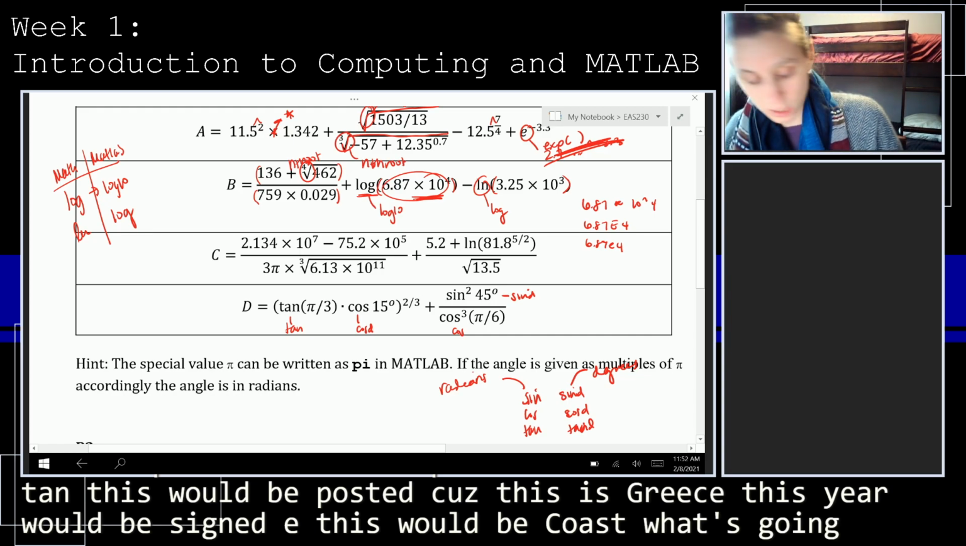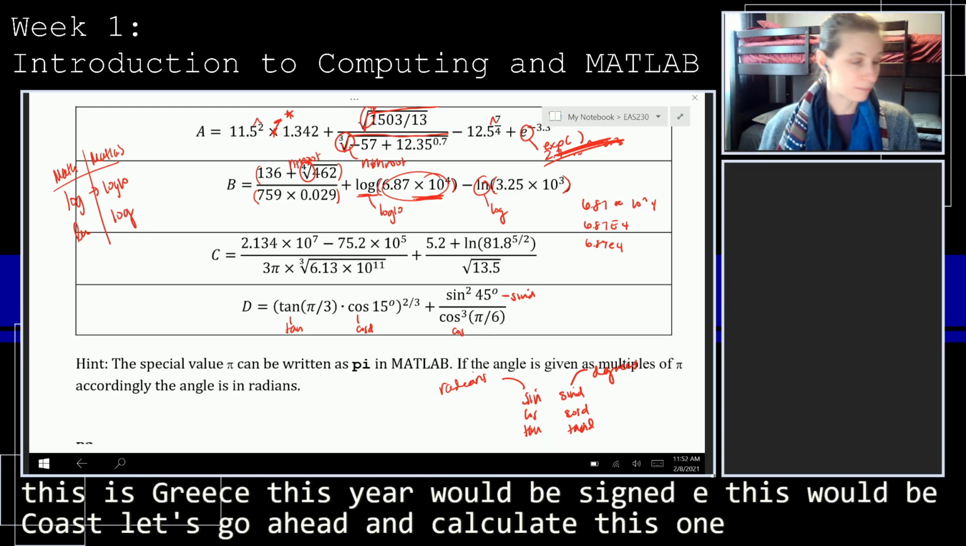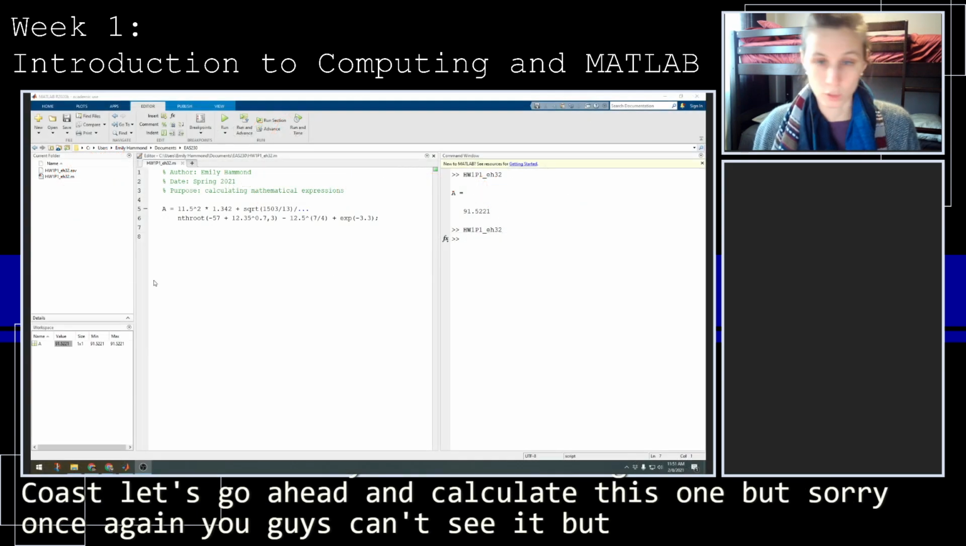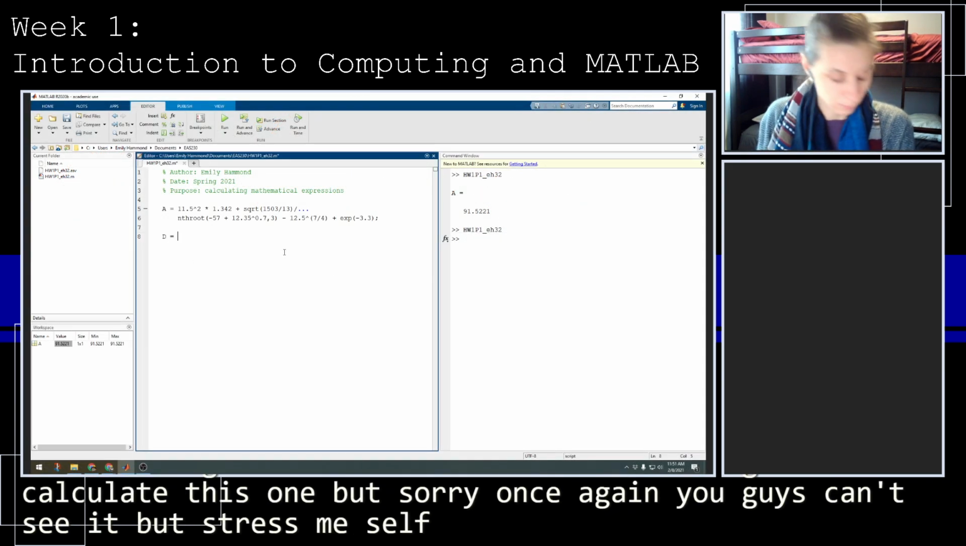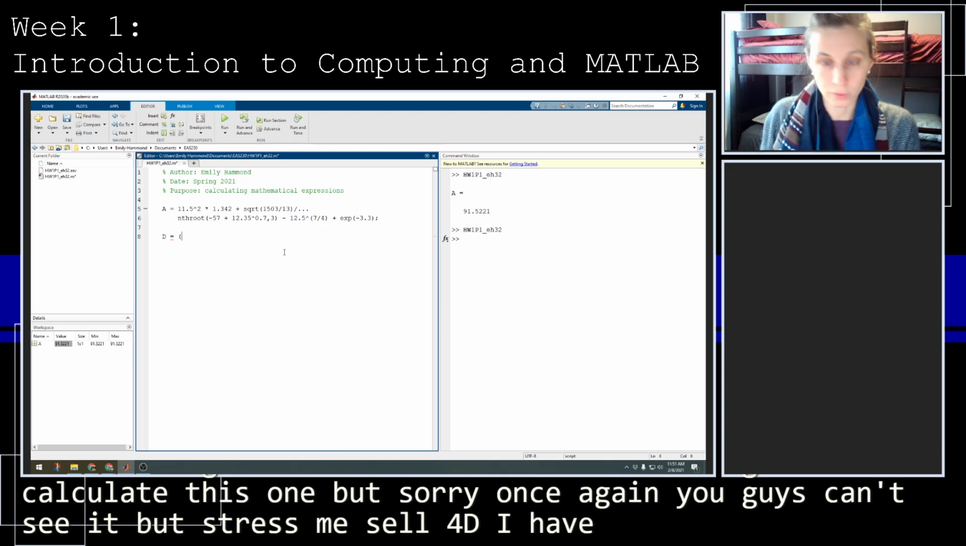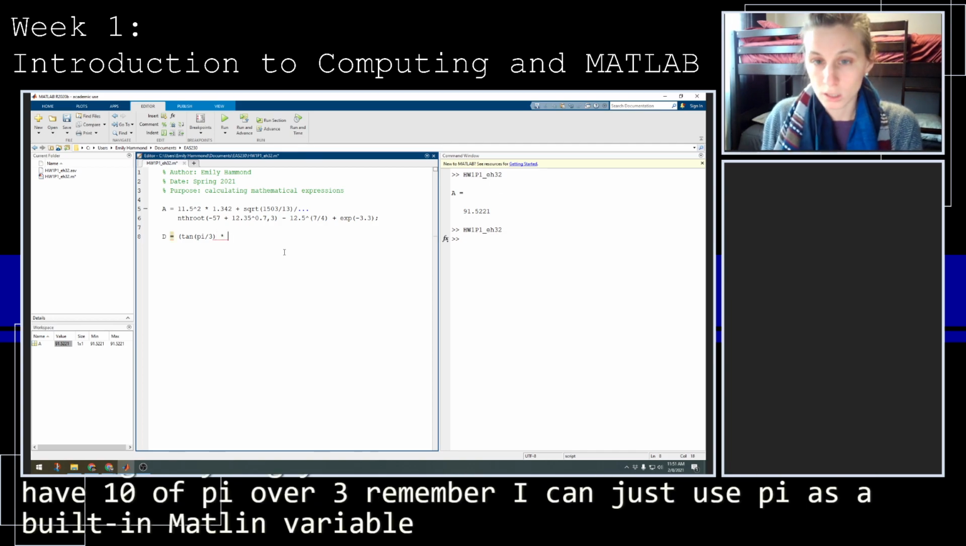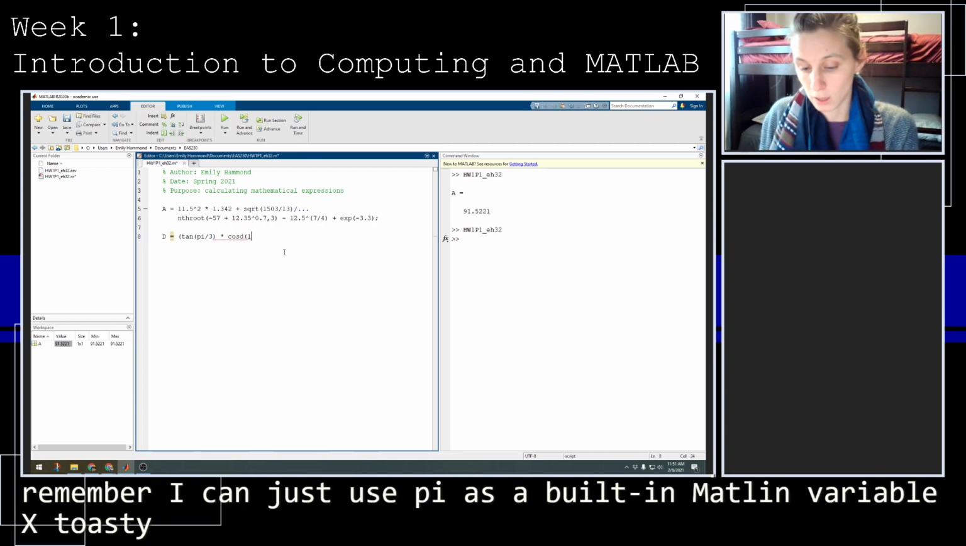So let's go ahead and calculate this one. Sorry, once again, you guys can't see it, but just trust me. So for D, I have tan of pi over 3. Remember, I can just use pi. It's a built-in MATLAB variable. Times cosd of 15.